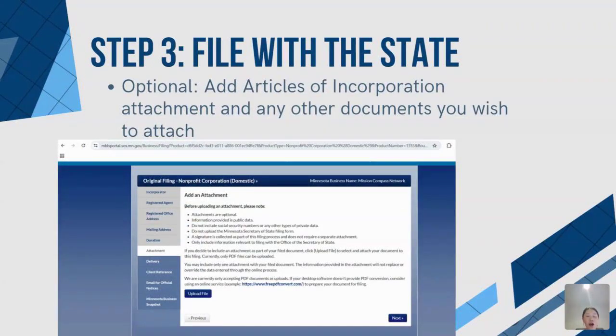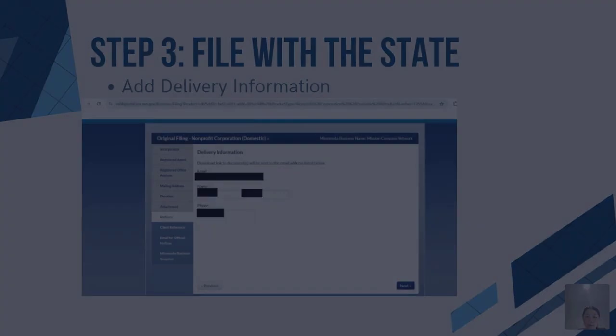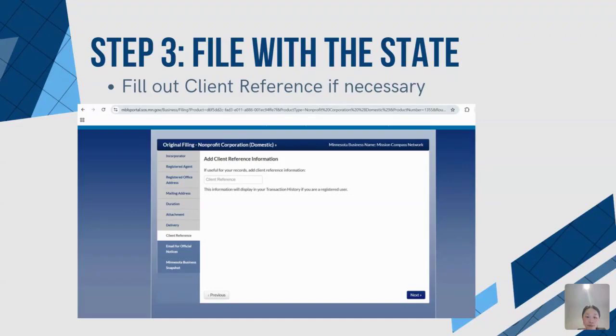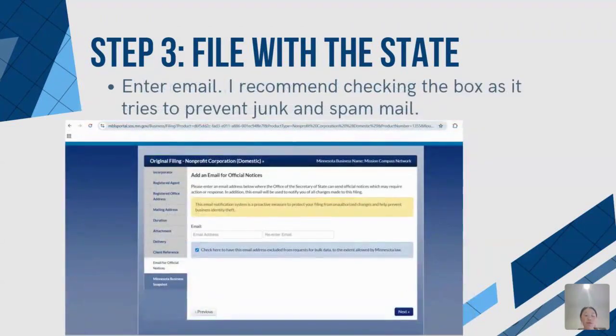Now here's the optional section for attaching your articles of incorporation and any other documents you wish to attach. Please attach your articles of incorporation if you wrote them out on a separate document. Next, you add your delivery information. Then you fill out the client reference if necessary. Next, you are required to enter an email. I recommend using your nonprofit email if you have one, and also checking the little box below, as it tries to prevent junk and spam mail.